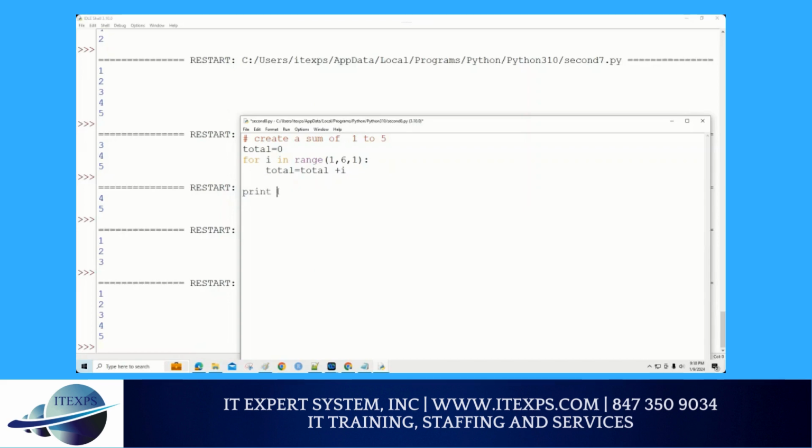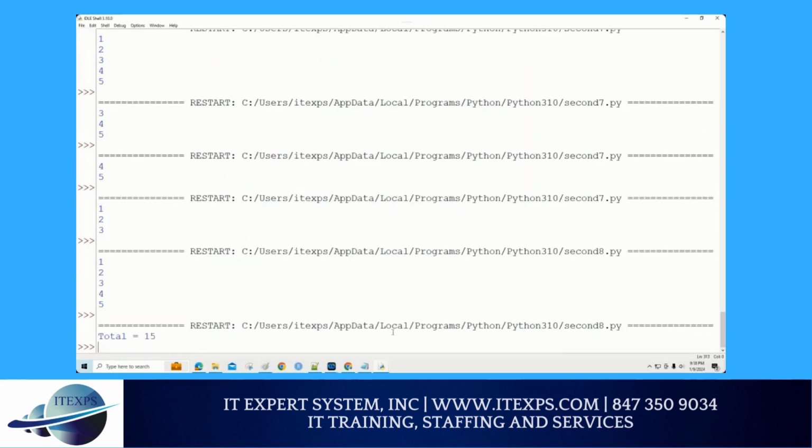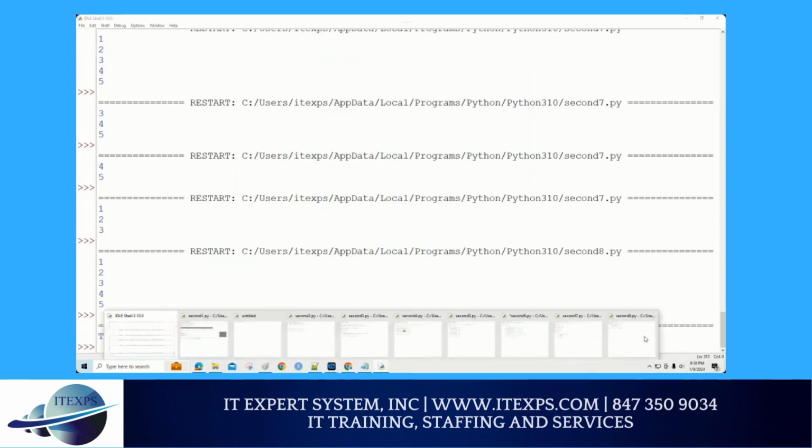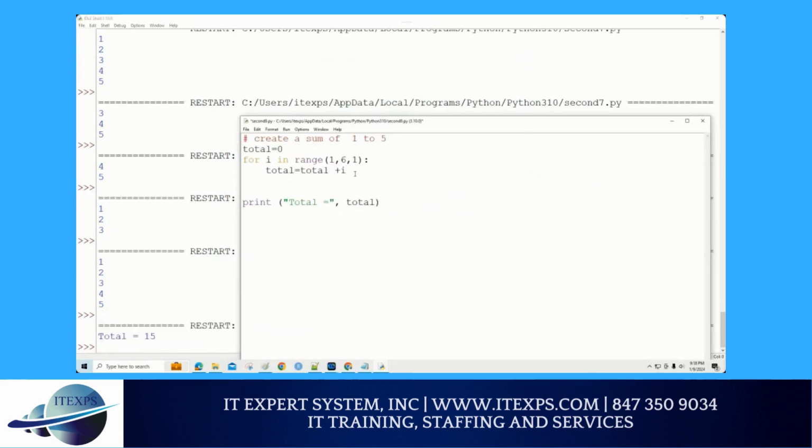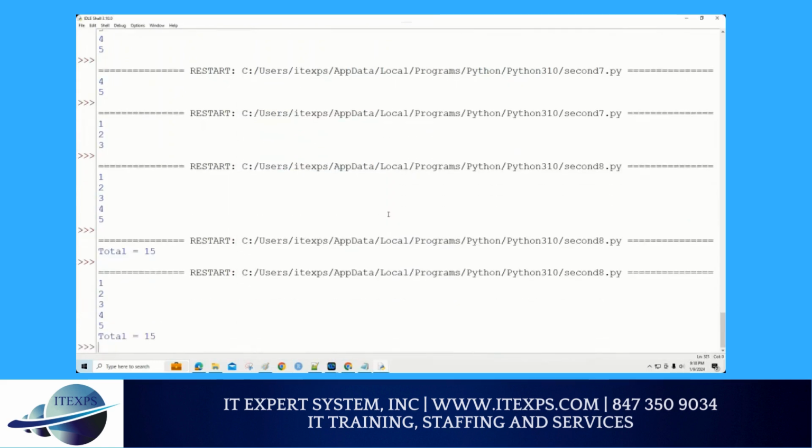say print, double quotation, total equals, comma, total. If I run that, I'll get that total. Pretty cool. You say, but I want to print that i. Print it, no problem. You can print i also, not a problem. And you can see nicely, now the total is here.